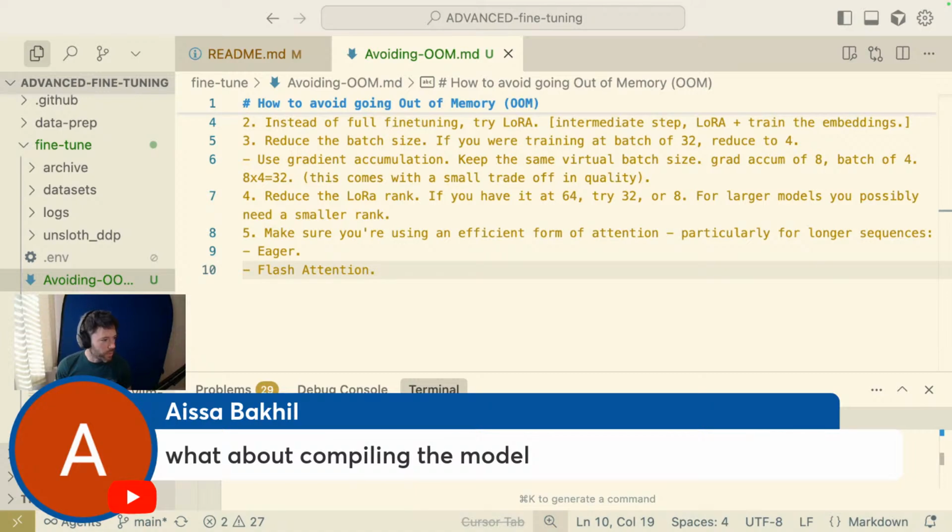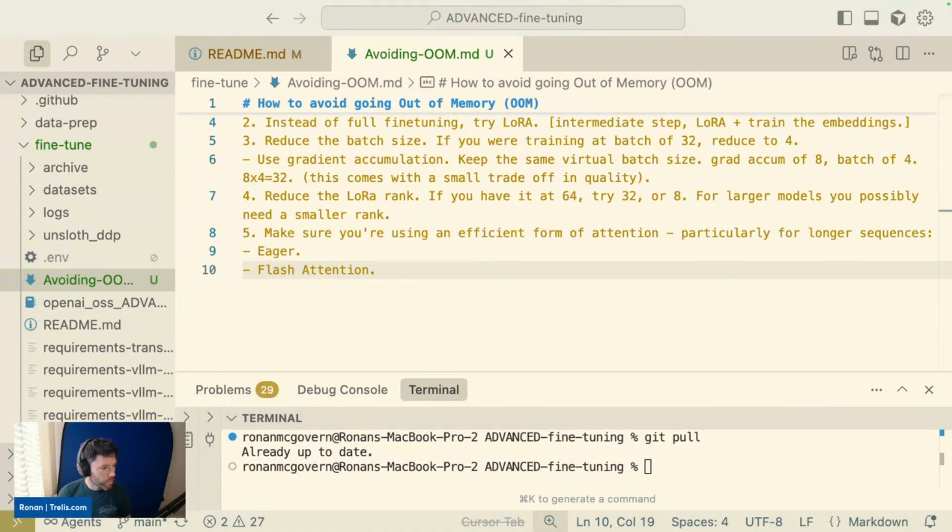What about compiling the model? Well, if you're talking about inference, compiling often is going to give you a speed up. It's going to find ways to run the calculations faster. Whether it gives you big VRAM savings is kind of a different matter. And often compiling is more for inference than for doing training. So I'll go on here. You've got to use an efficient form of attention.